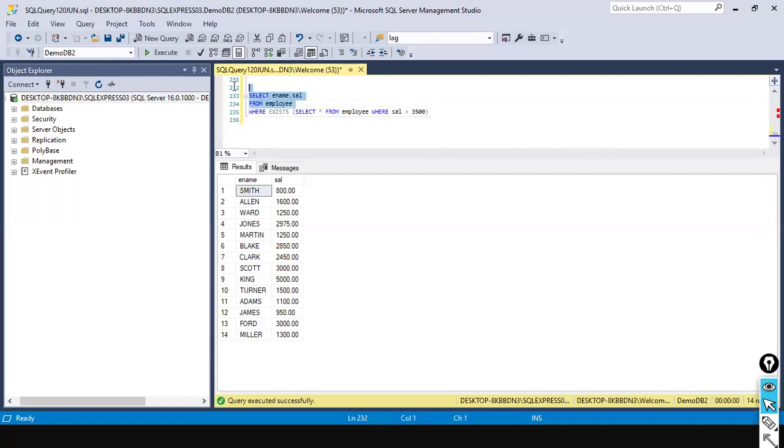Basically, we want to return all the employees and salary where exists salary is greater than 3,000. That means at least this subquery should return one value. Okay. If this subquery returns one value, the outer query will get executed. That is the idea here.